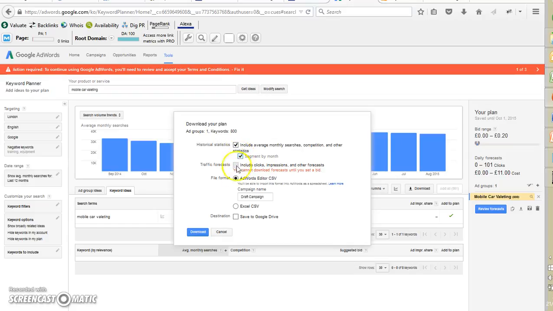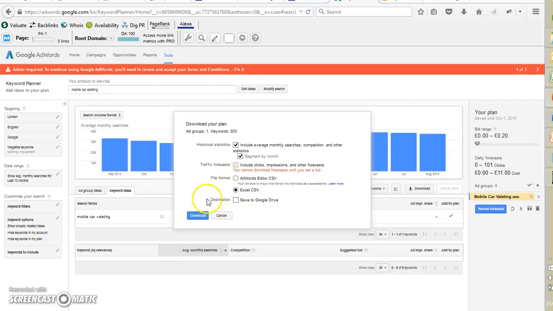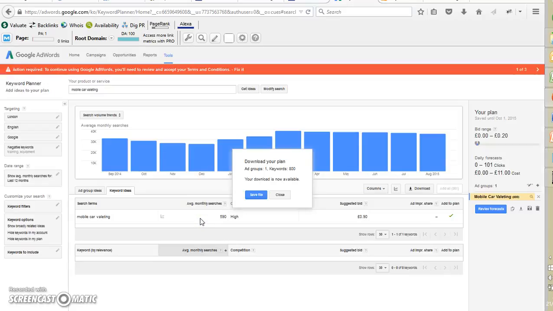Let's segment it by month as well to show the seasonal trend of the keywords and how much traffic they generate from month to month, which will be interesting. Let's change the file format from Excel editor CSV to Excel CSV, so I can put that into an Excel spreadsheet file. I click download. I don't want to save it to Google Drive. I just click download.